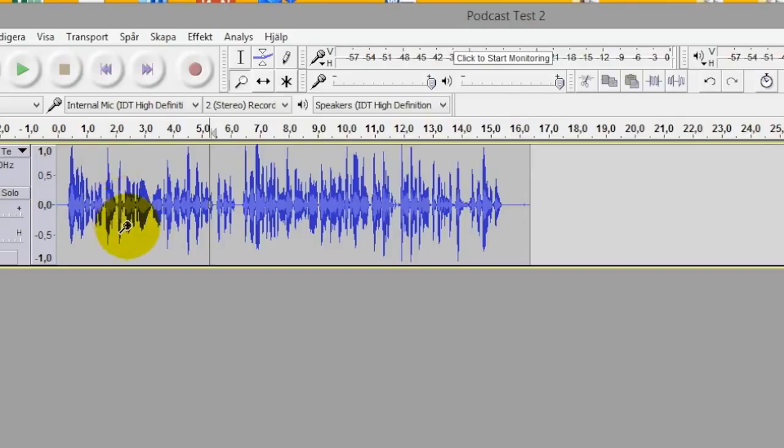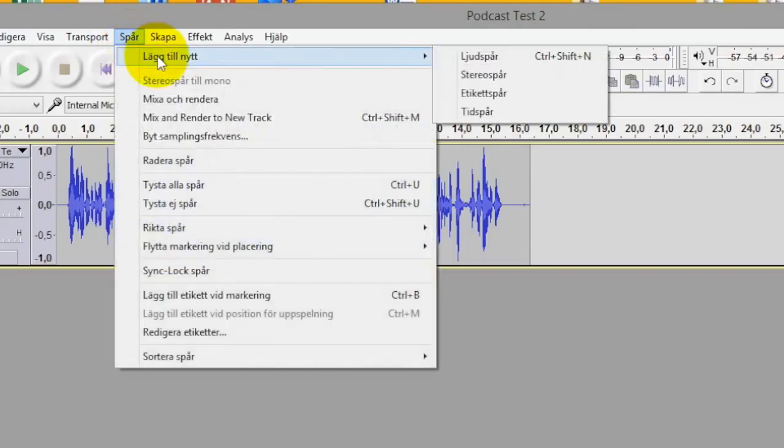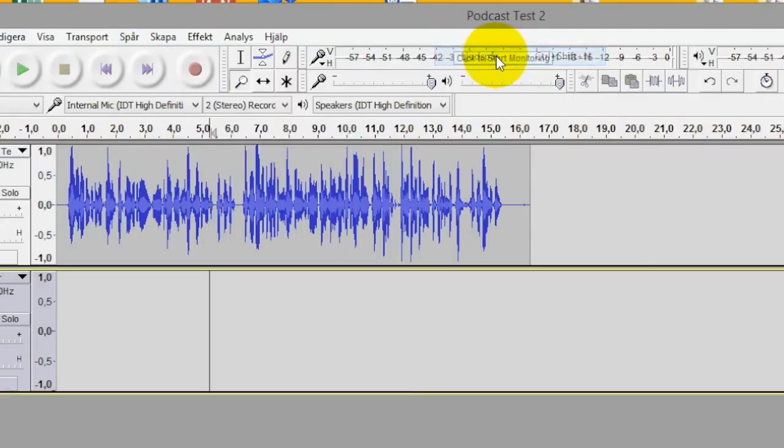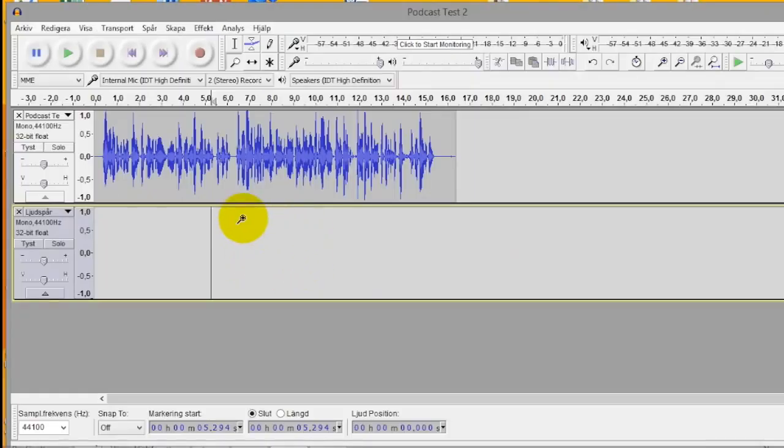What we're going to do now is to add another track and put in, for instance, some music for an intro. Then you need to go to Tracks. Here it says spår in Swedish, but in the English version it's track or tracks, and I add a new audio track. So you see it appears here.